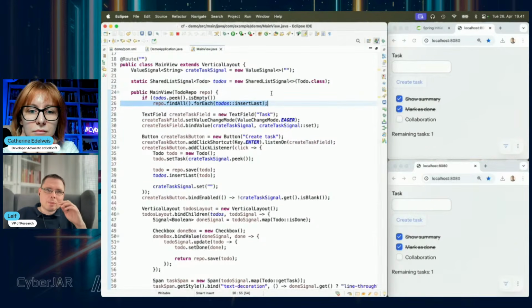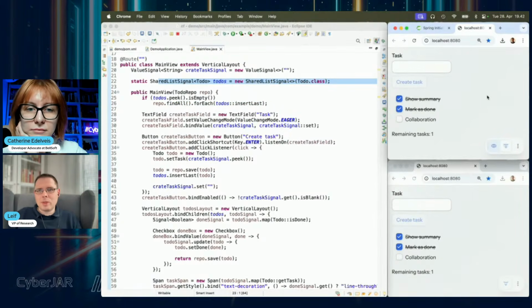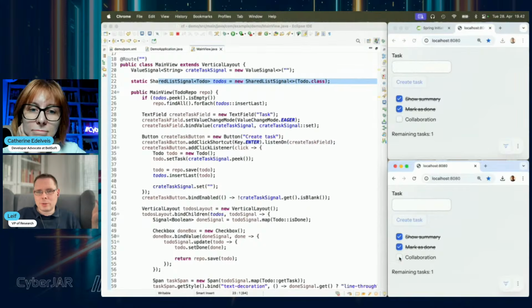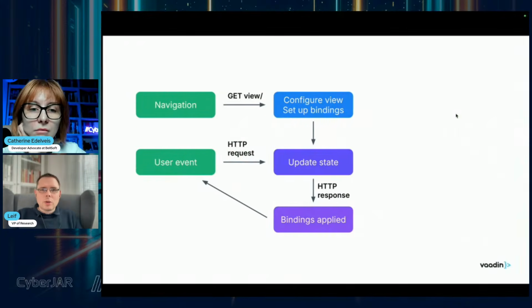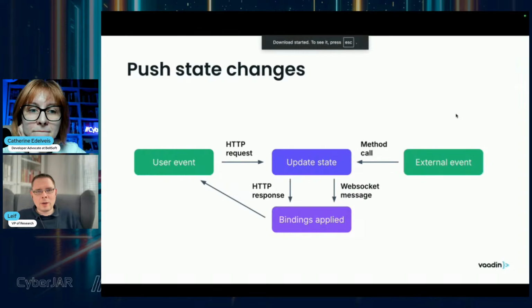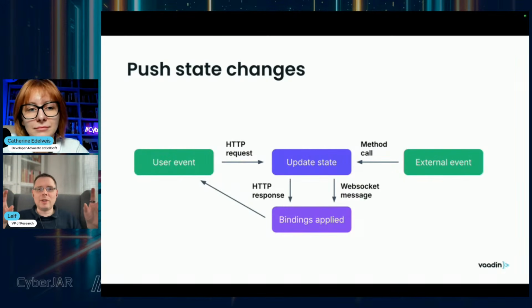So with just this relatively simple change, now the list of to-dos is shared between these two users. If I now check the box for one user, we see that it also immediately updates everything for the other user, which is exactly what we wanted in this case. If we look at this again through this graphical representation, we see that there are actually two different paths through the update cycle.